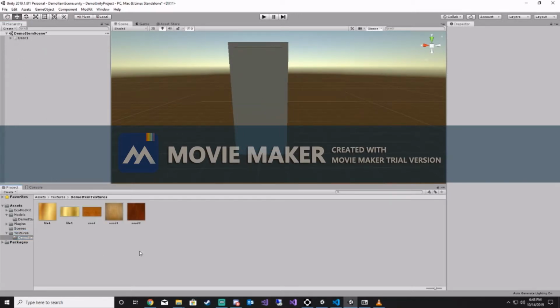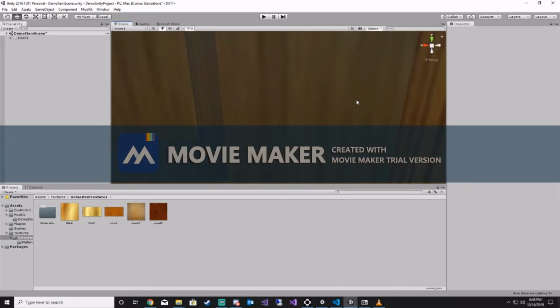Now we're going to go to our textures folder, and we're going to start by dropping our textures straight onto it. And this starts to give the door a bit of a look. You can mix and match these; they don't have to be in this particular order. It is completely up to you.